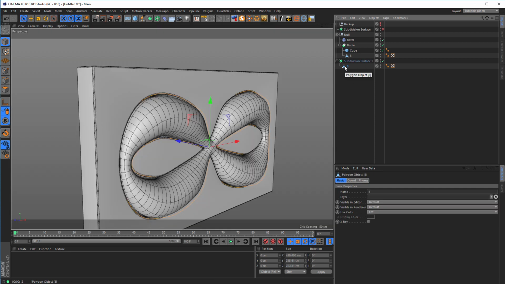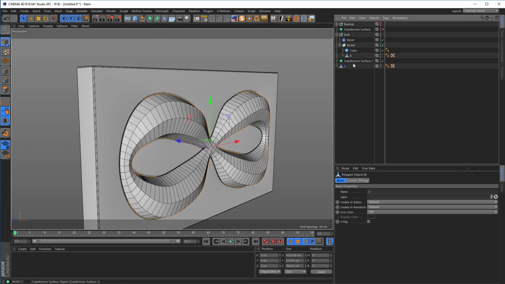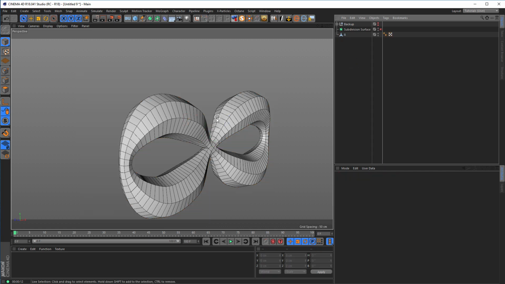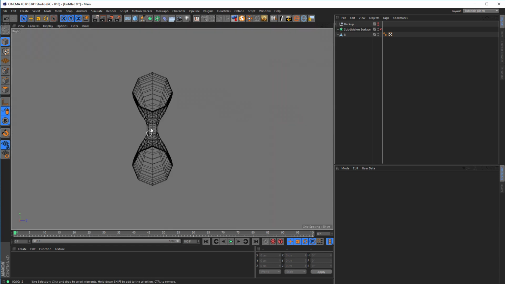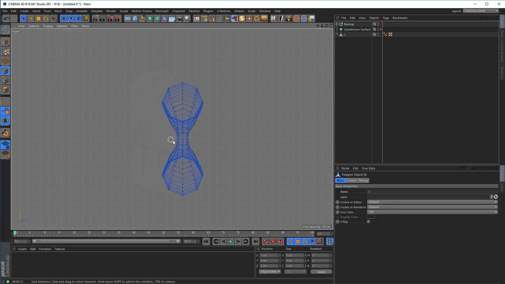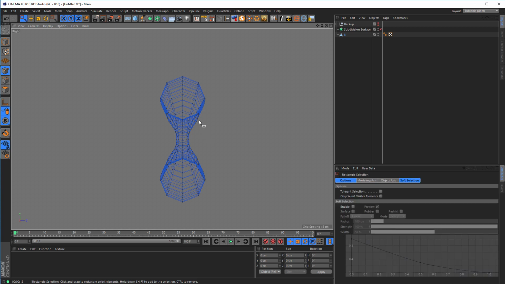So for this, let's take my 8. I delete everything else here. Okay, I go in the side view, point mode, and I delete half of it. So I take the rectangle selection and delete everything. When you have the rectangle selection and you want to delete everything, be sure 'only select visible elements' isn't checked.